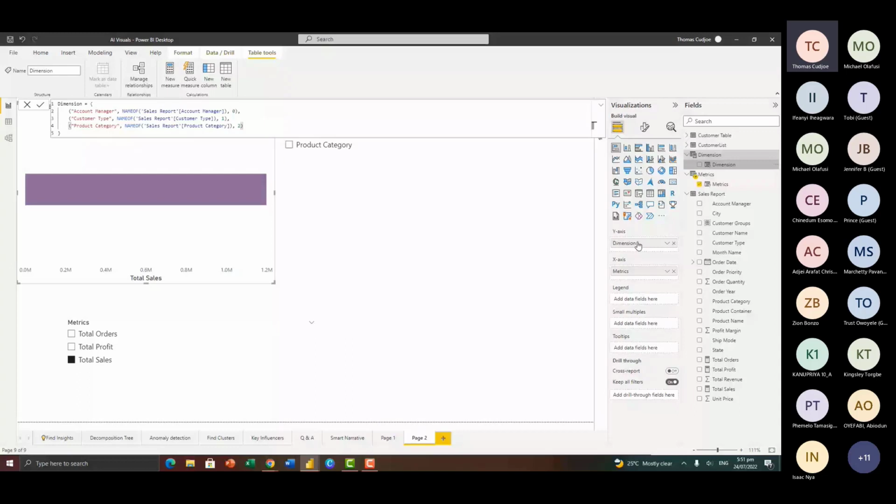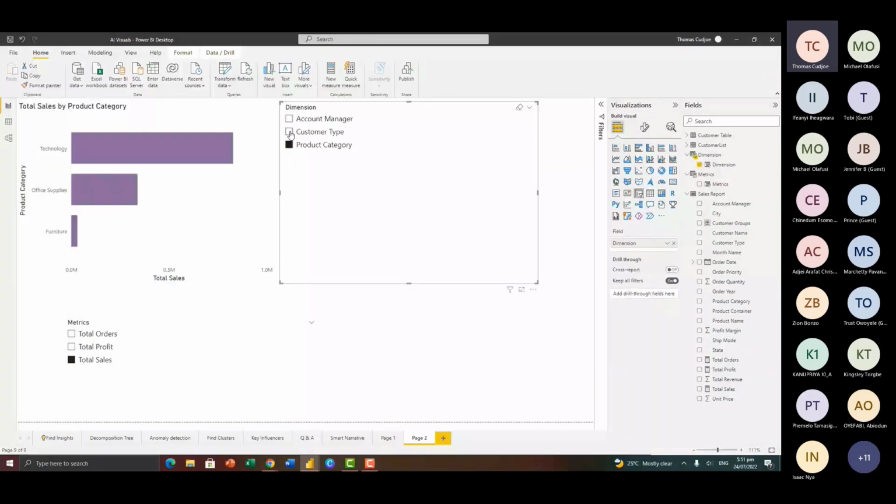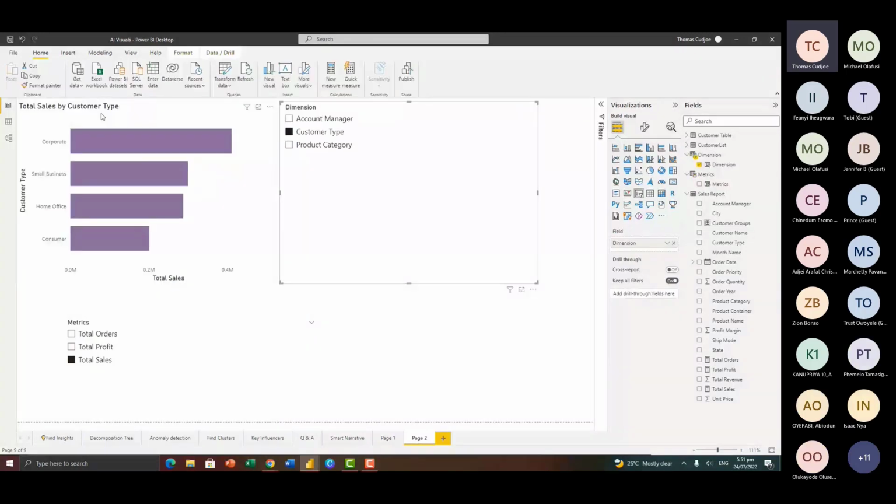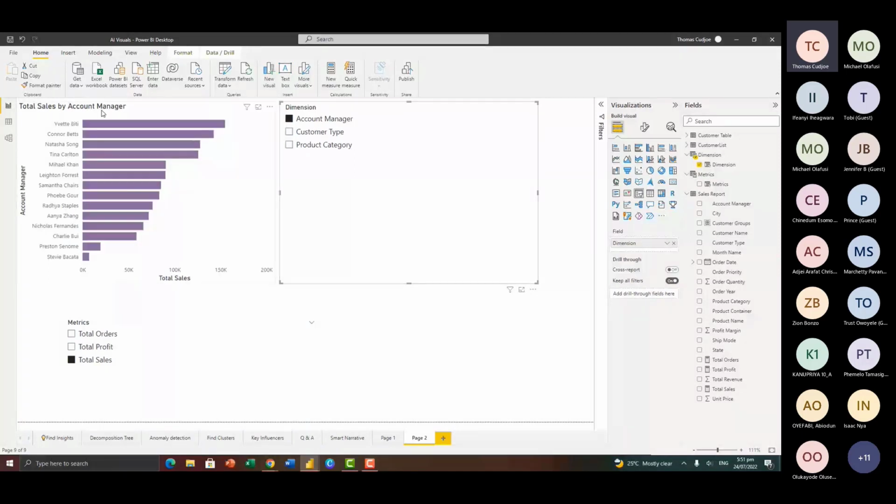And look at the title, it changes. If I pick customer type, it says total sales by customer type. If I pick account manager, it says total sales by account manager. If I want to look at profit, I can then pick profit. This changes.